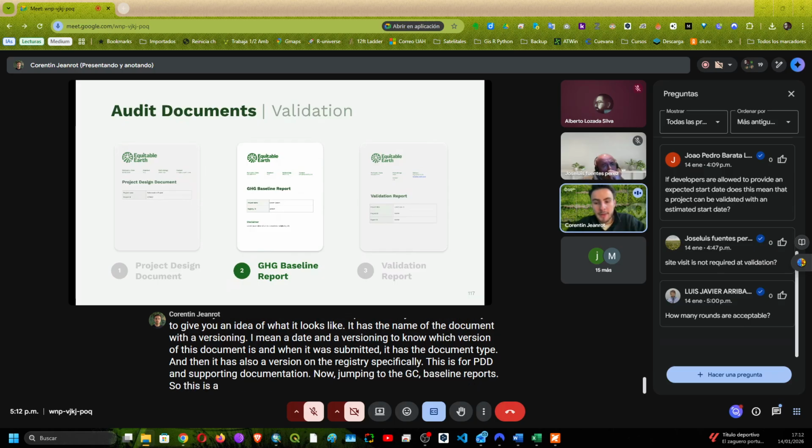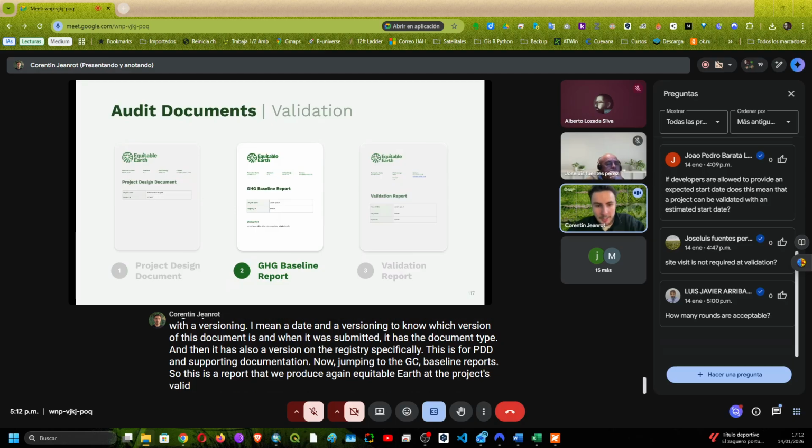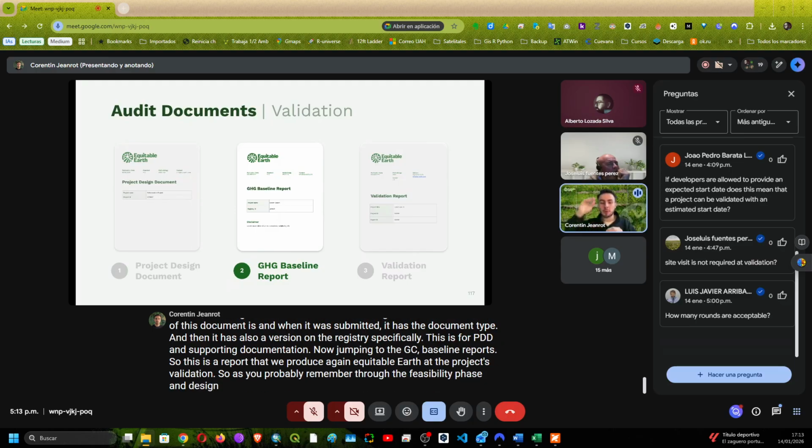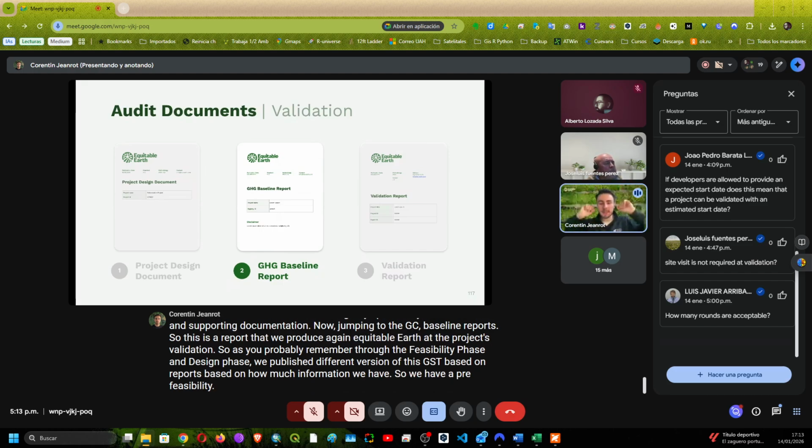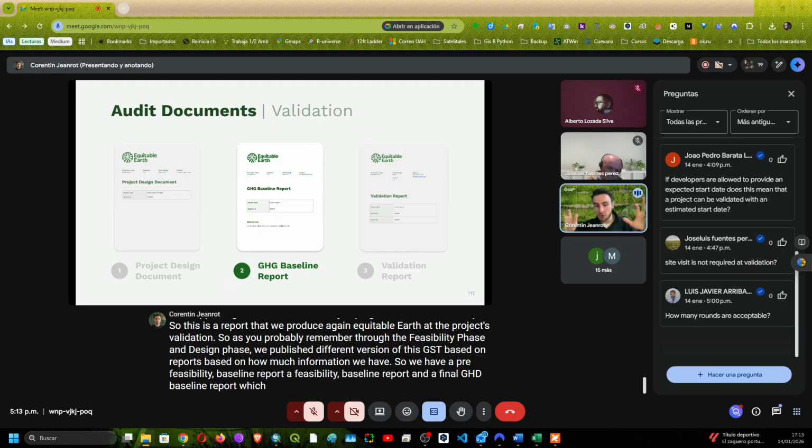So this is a report that we produce, again, Equitable Earth, at the project's validation. So as you probably remember, through the feasibility phase and design phase, we publish different versions of this GHG baseline reports based on how much information we have. So we have a pre-feasibility baseline report, a feasibility baseline report, and a final GHG baseline report, which we just call the GHG baseline report.